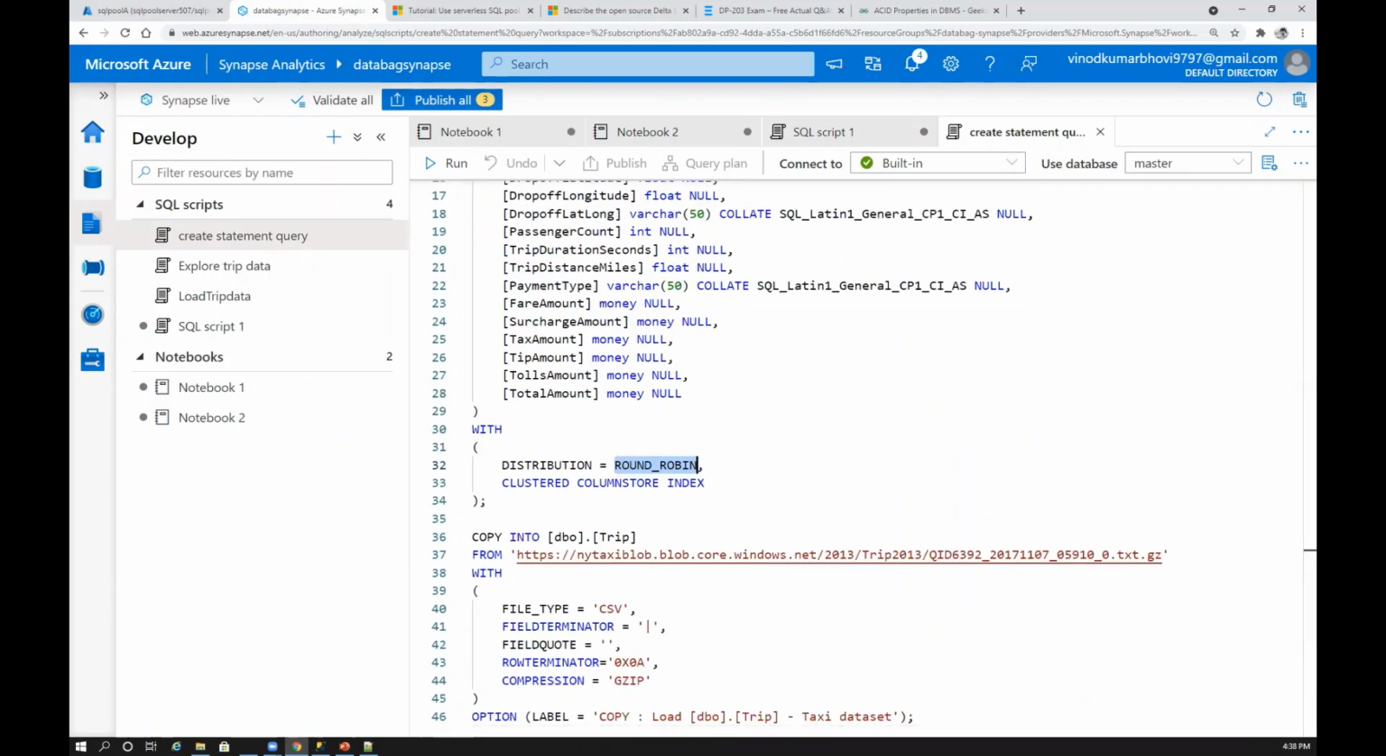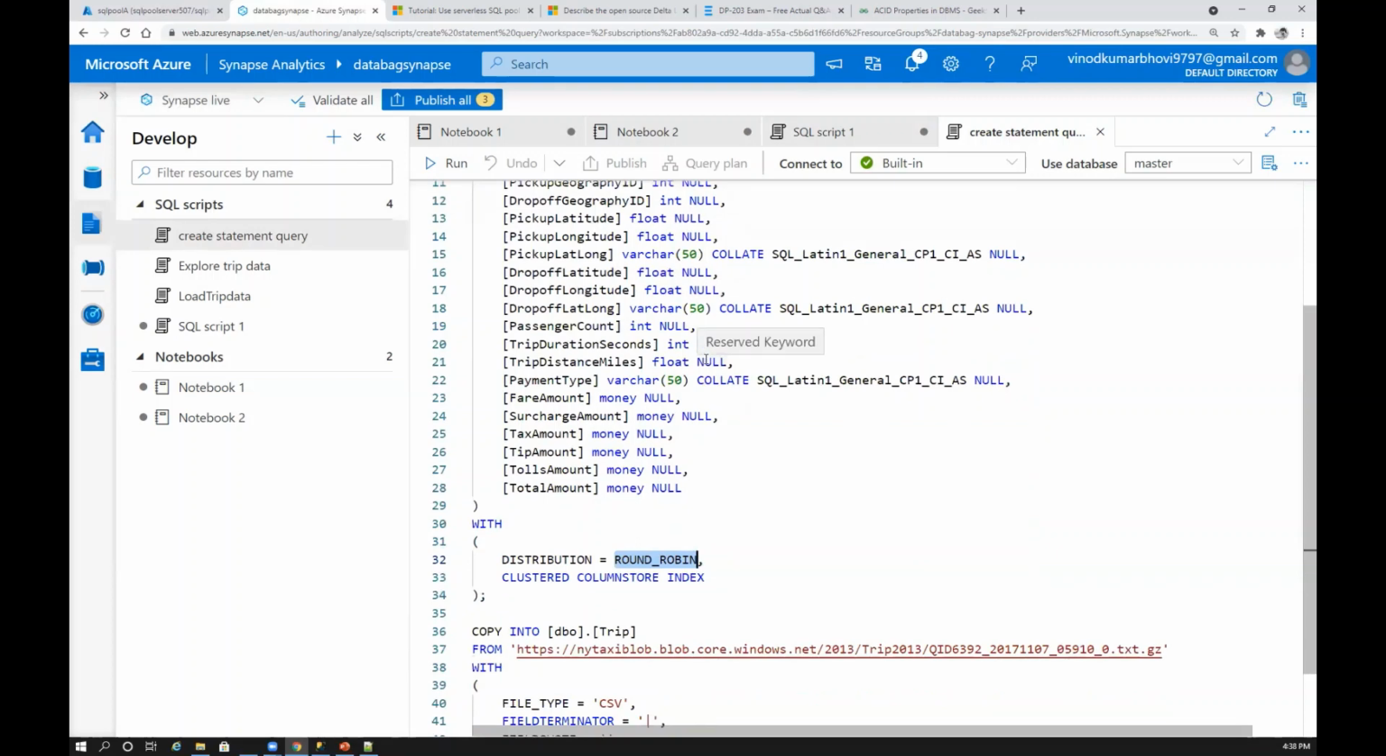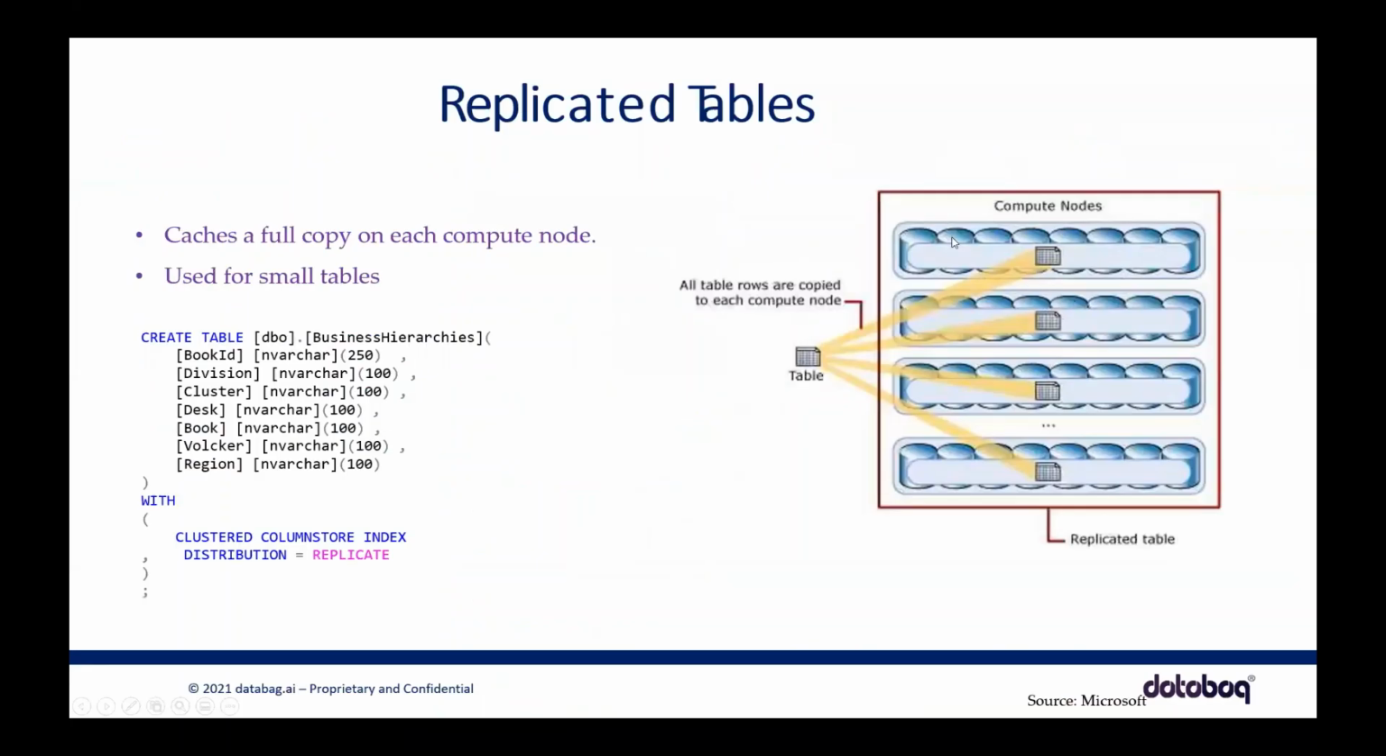But first try to understand different types of distribution. But usually you do this distribution addition while creating table. Okay, and also index as well. Here index we have added as clustered column store index. So what are we talking here? We are talking about replication distribution or replication sharding pattern. Okay, so here what you do is while creating the table, you will add distribution is equal to replicate.